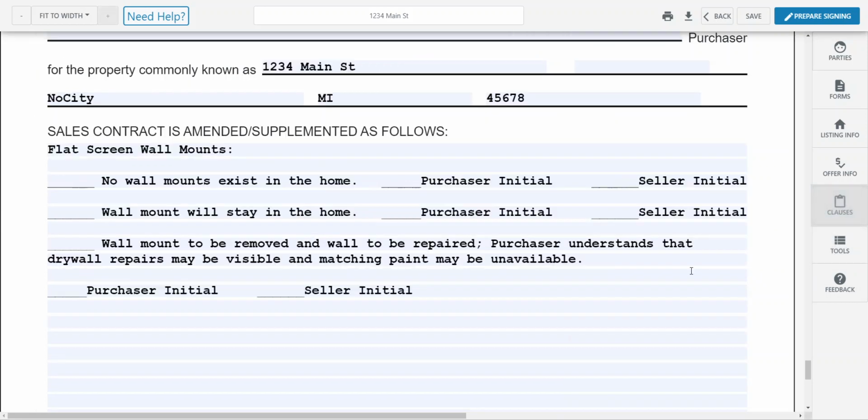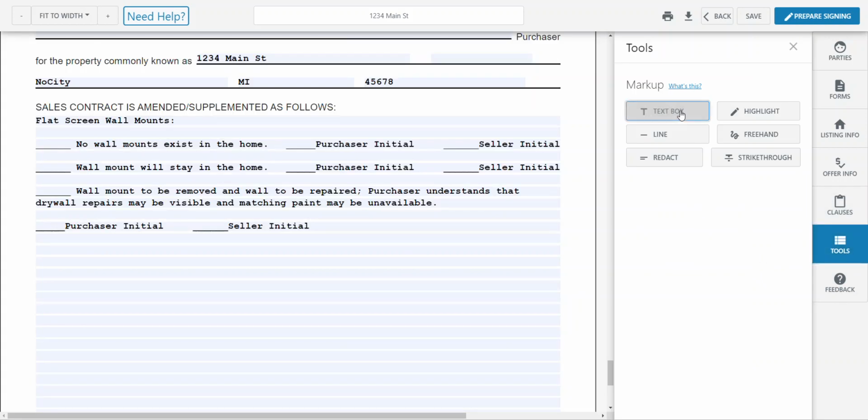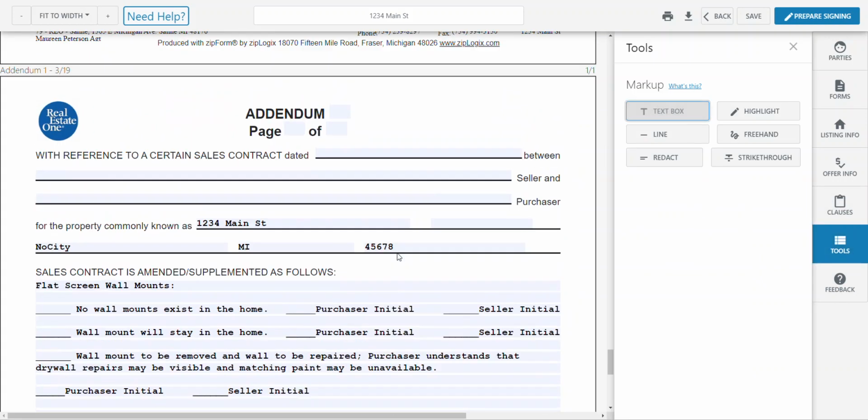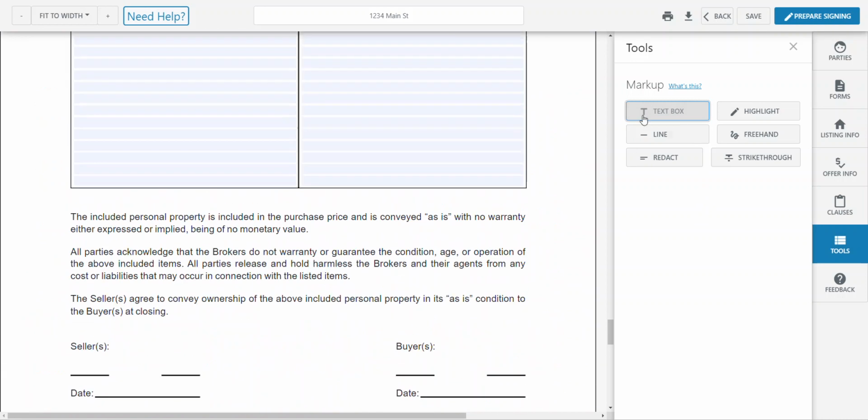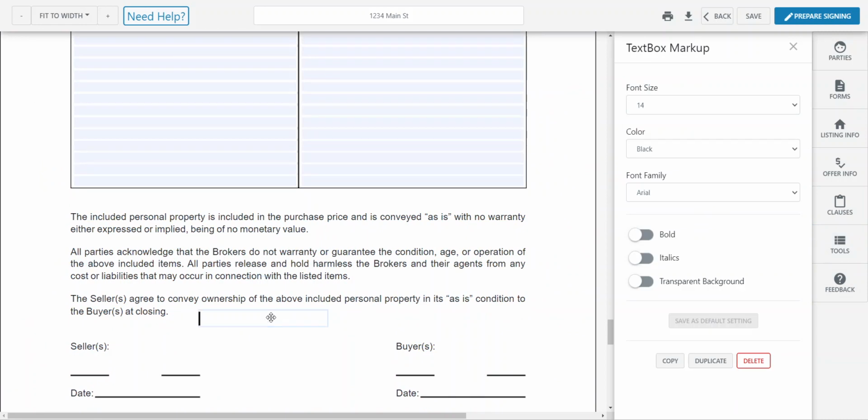Next one down is tools. If I wanted to add a text box in a place where there normally is not a text box, I can absolutely do that by clicking Tools, under Markup, go to Text Box, and I could enter some text here. And there it is. And I have some options when I'm in there. I can change the font size to make it fit, change the font family, as well as bold it, italicize it, and give it a transparent background.